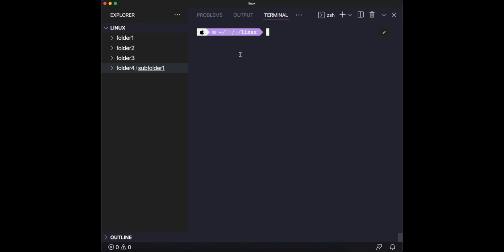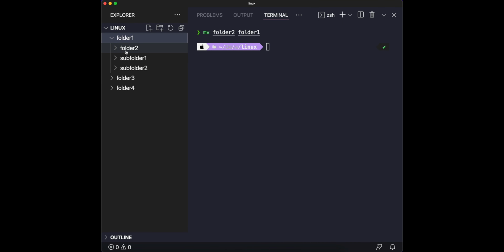Cool. Now that we got used to that, we are also going to learn how to move folders. To move folders, we are going to use the command mv, and then we use folder 2, which is the folder that we want to move, to the specific folder that we want to be in. In our case, we want to move folder 2 to folder 1. And now, as you can see here, folder 2 is inside the folder 1.